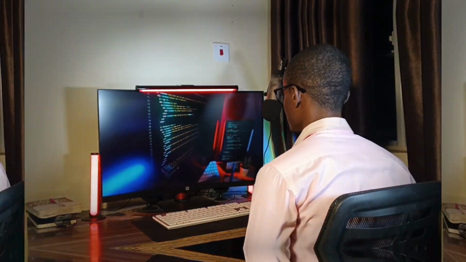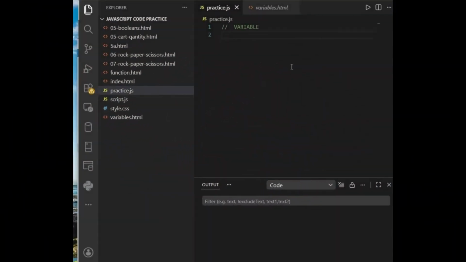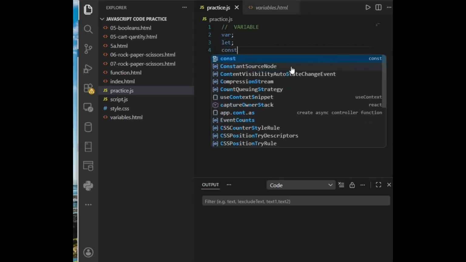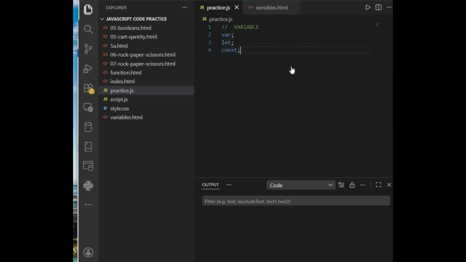Okay, now we're going to move into actually writing JavaScript. And every JavaScript code actually starts the same way, that is with a variable. Let me show you. In JavaScript, there are three ways to create a variable. The first is the var keyword, second is the let keyword, and third is the const keyword. Now let's use the first one.